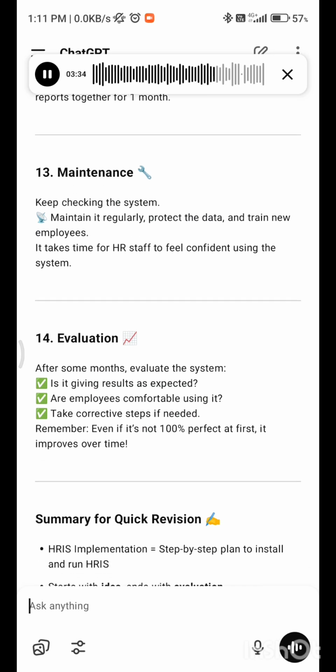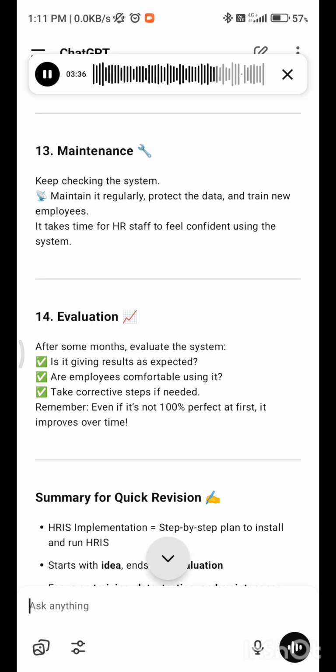13. Maintenance. Keep checking the system. Maintain it regularly, protect the data, and train new employees. It takes time for HR staff to feel confident using the system.